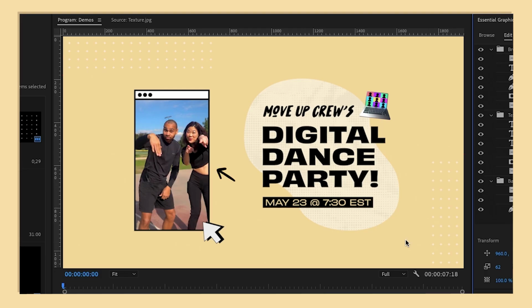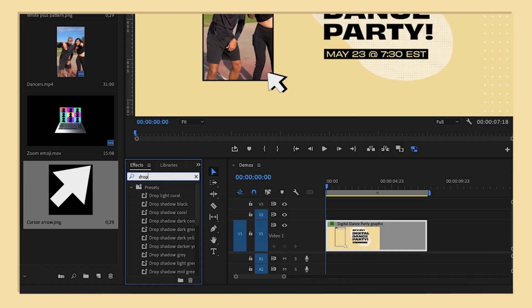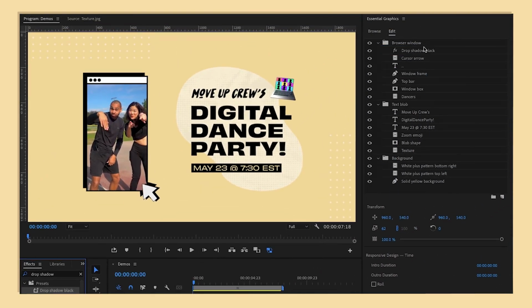To test that out, I'm going to go down to our effects panel and search for a drop shadow effect. And now to get this onto our graphic, just like everything else, we've just been dragging and dropping straight into the Essential Graphics panel. And so bam, there is the drop shadow on our browser window.